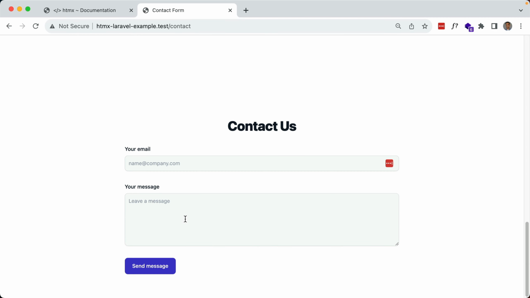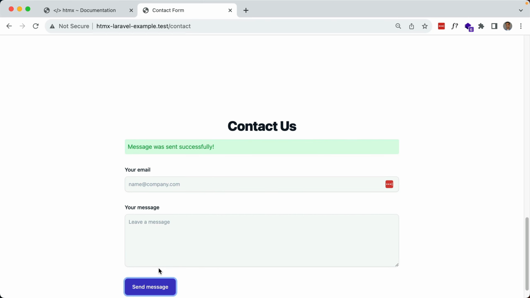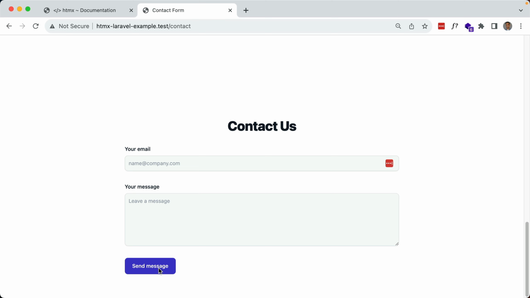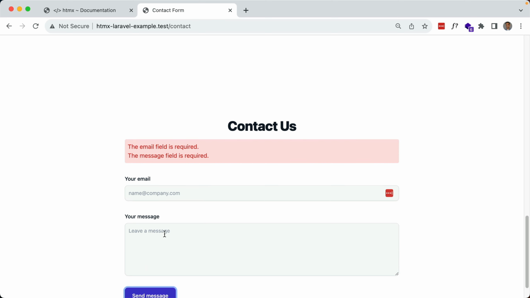Let me hard refresh. Let me send message. And message sent successfully. That's wrong. And that's because I forgot to change this to contact error. Save that. Try that one more time. Send message. And there are our error messages. So again, we're performing AJAX calls here, but we are not using any JavaScript. We're just making use of HTML attributes and then returning the desired HTML to be replaced into our DOM.